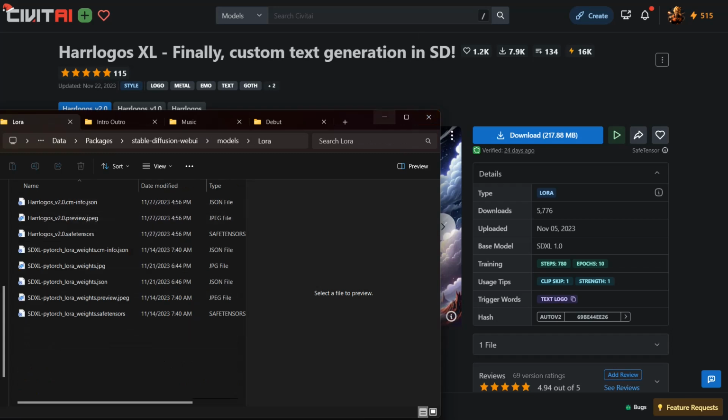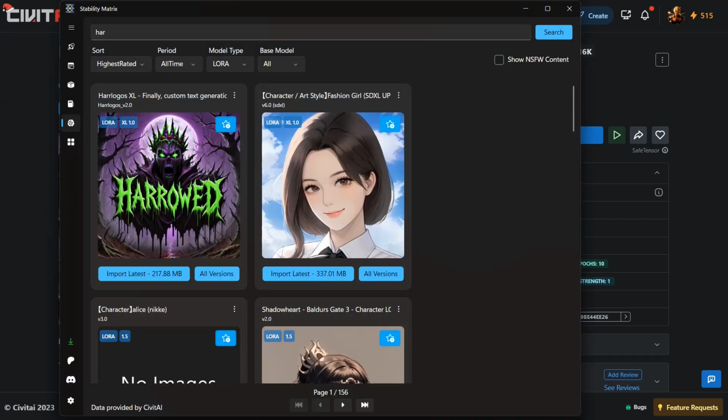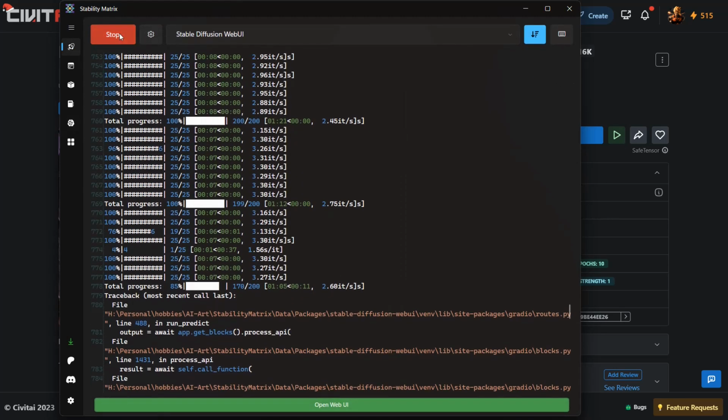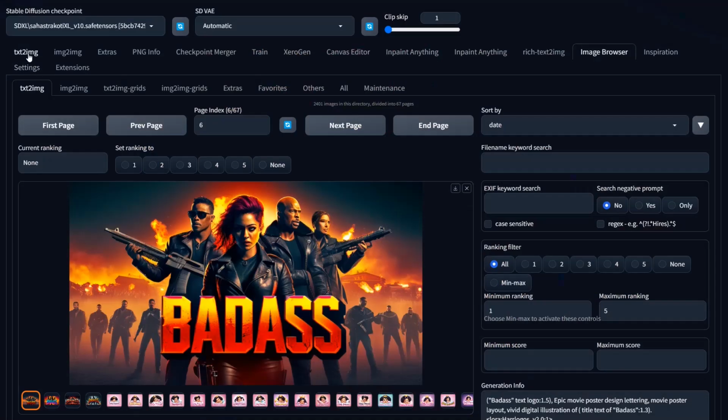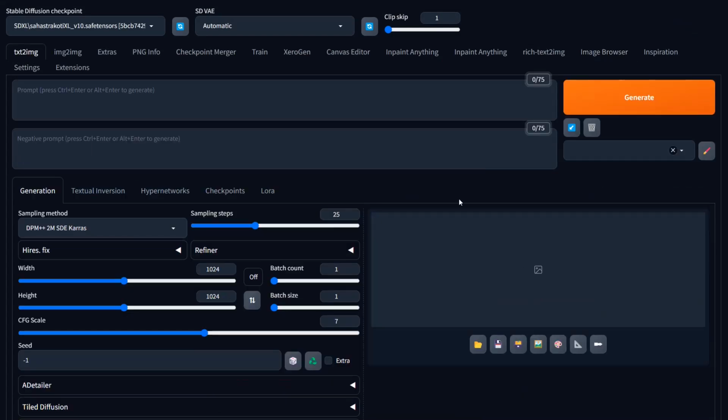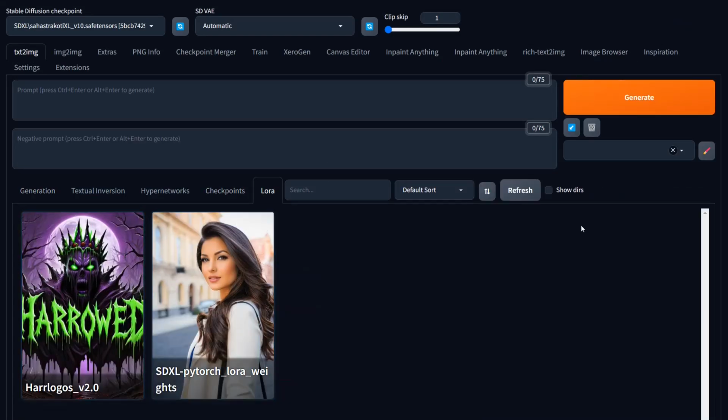Now, I'm using Stability Matrix. And if you're using this as well, go down to Model Browser and just start typing in H-A-R-R, and if you have it select on Lora, it should be one of the first ones to come up. It's a very popular Lora right now. And you can just import that. It imports it. Restart your packages, stop and start, and refresh your interface, and it will show up in your Loras here. So you may need to hit your refresh button over here, but it'll show up.